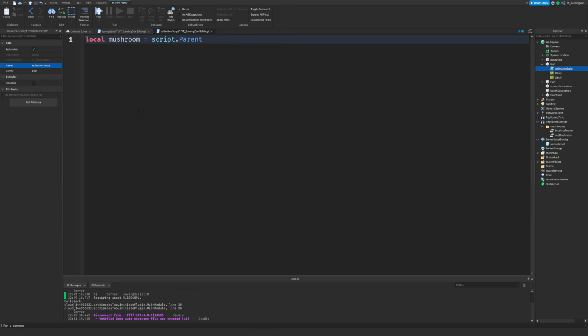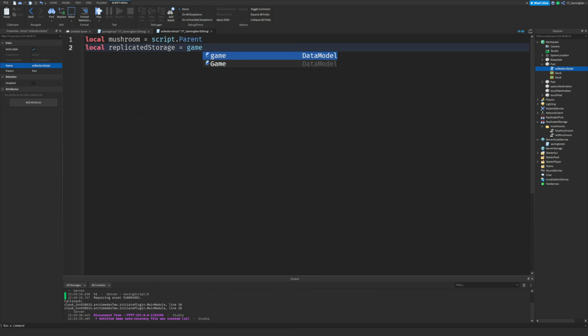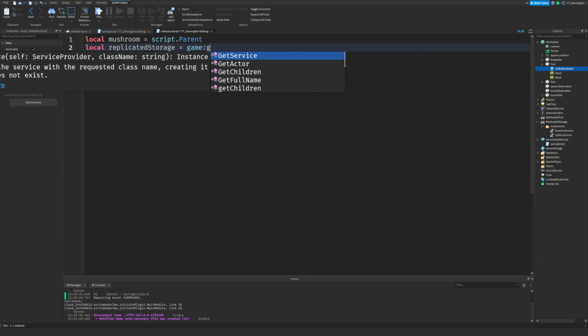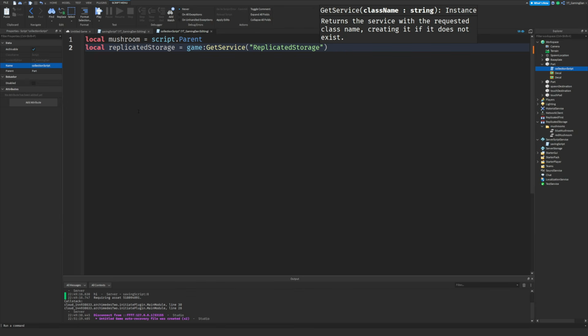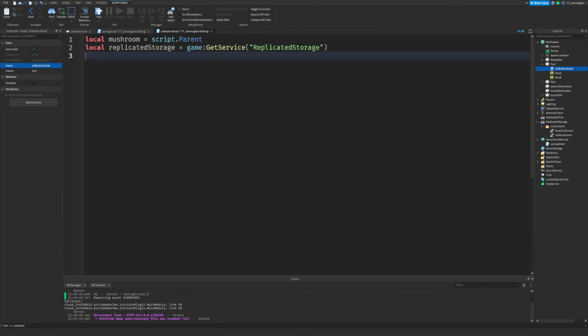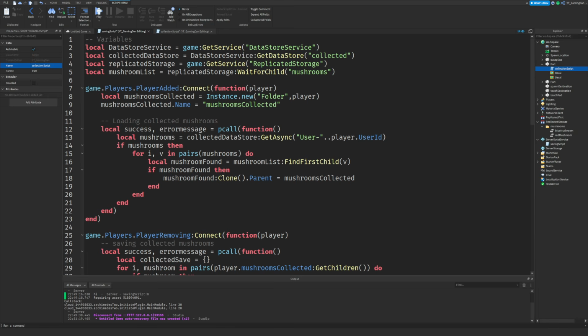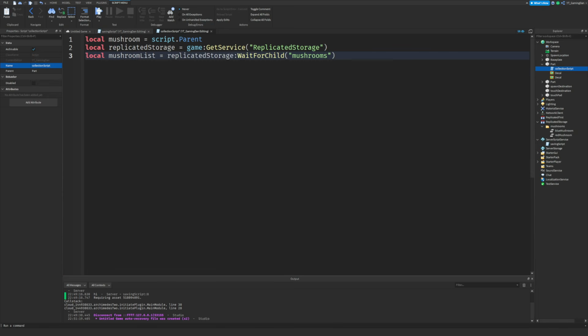local mushroom equals script.Parent. There we go. Local ReplicatedStorage equals game:GetService("ReplicatedStorage"). There we go. So we have that right now. You know what, I'm going to copy this mushroom list right now guys, just making it easy over there. You can write this down or you can copy it from the other script. But yeah, there we go, guys.